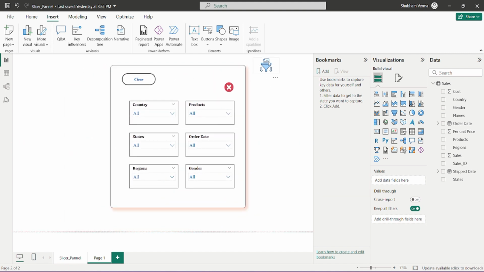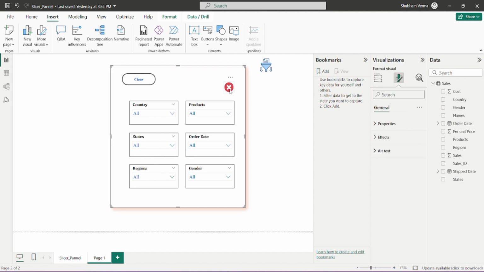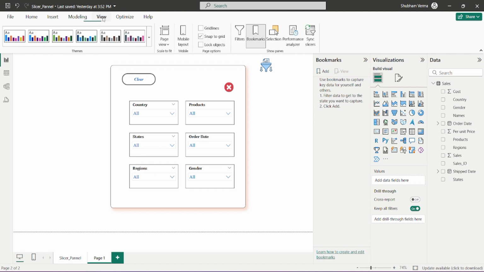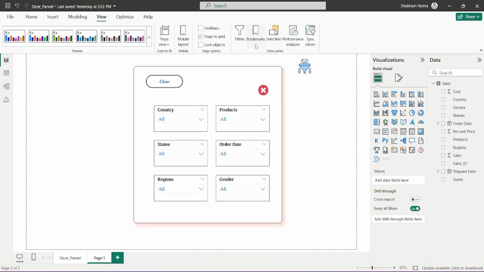Currently these buttons are not functioning. So let's proceed to create a bookmark and observe how these buttons become operational. Firstly you need to go here under this view tab and here you can see the option of bookmarks. The moment you click on this option, this bookmark pane is enabled here. But I have already clicked on this icon so you can see this pane.